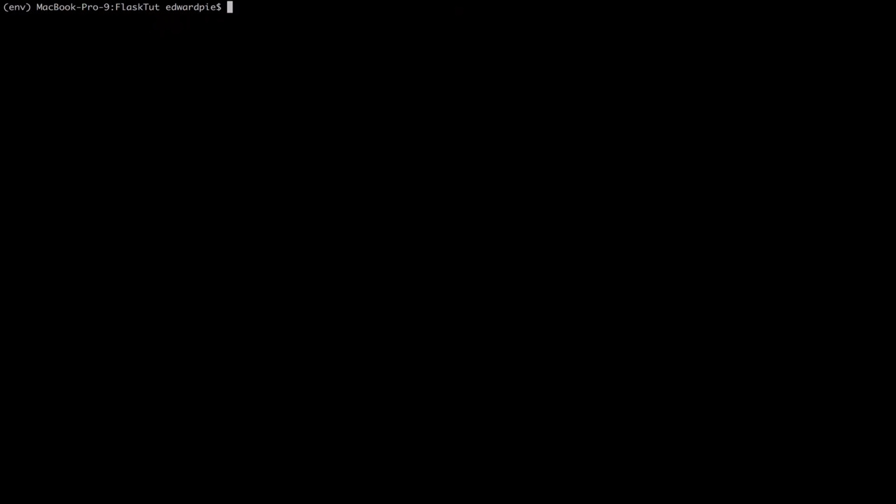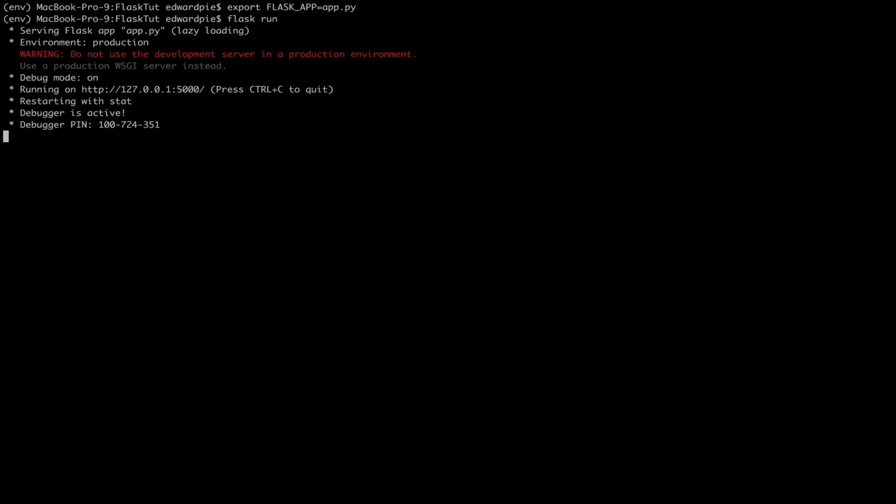I'm going to clear my screen, and I'm going to break it down again. I could actually have done export FLASK_APP equal to app.py, and then now I'll do flask run. Remember, this is only going to work if and only if you have activated your virtual environment. Otherwise, the flask command here is not known.